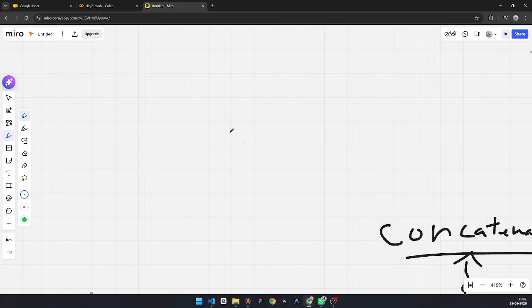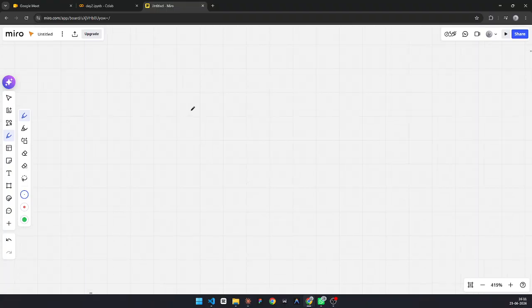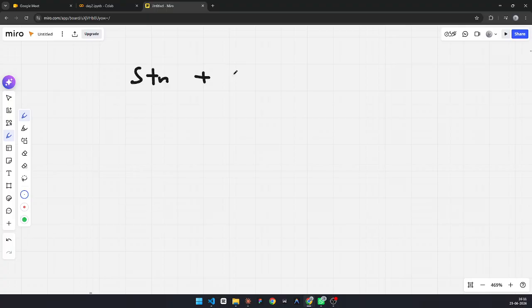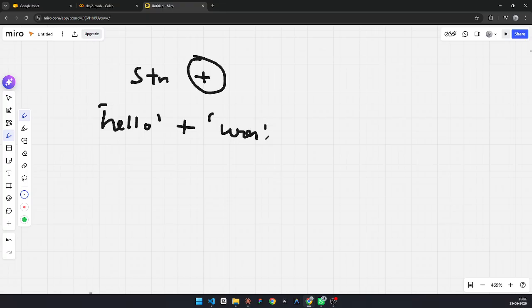Now I also taught an extra topic that most people won't teach you, but it's very useful in data science. In the case of strings, the plus means concatenation. That means joining two or more separate strings. So if I use the plus operator, suppose hello is a string, and I use the plus operator here and world, then that would be hello world.